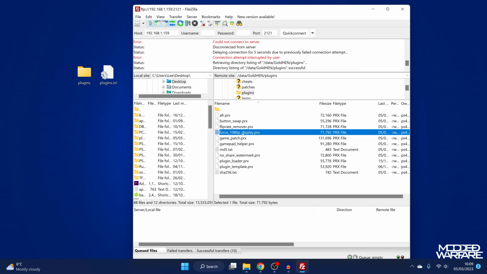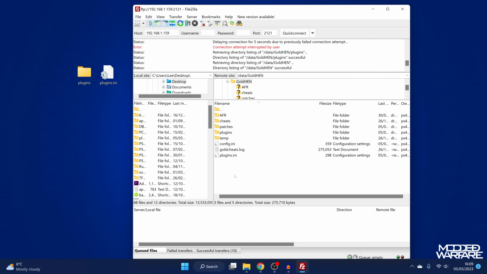Okay, and as you can see, it's added the 1080p plugin and it's also added in the gamepad helper plugin. So that's all added. So next we need to add in our config file for the actual gamepad helper itself.